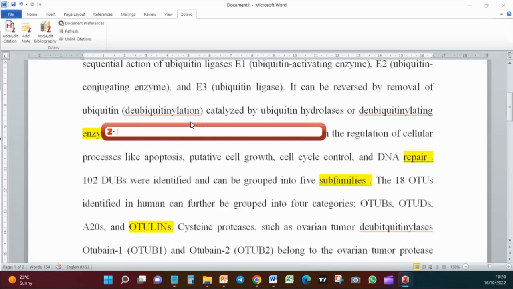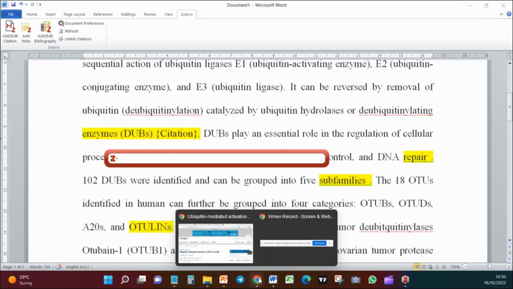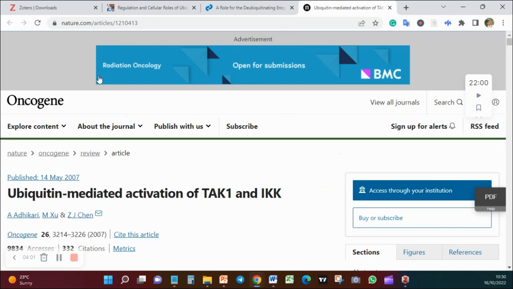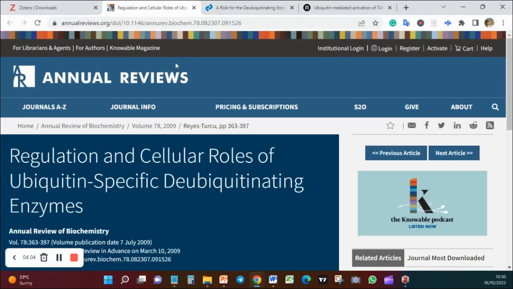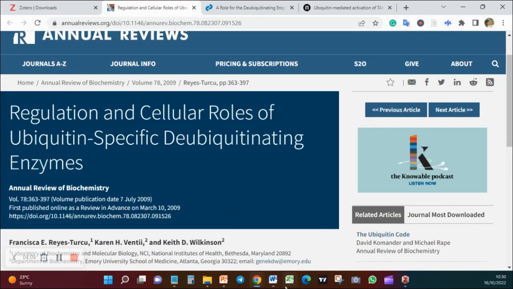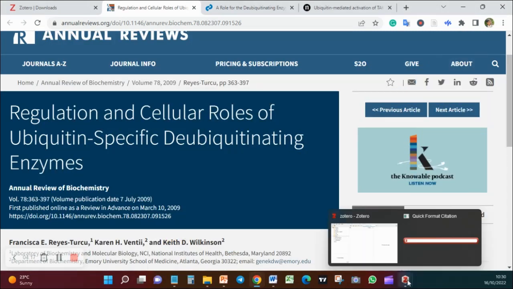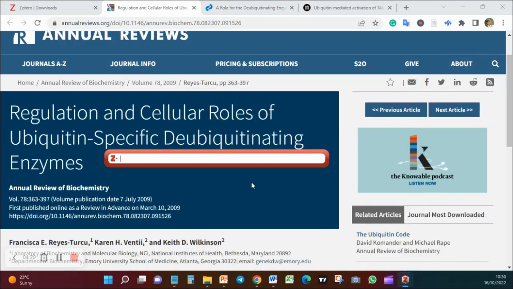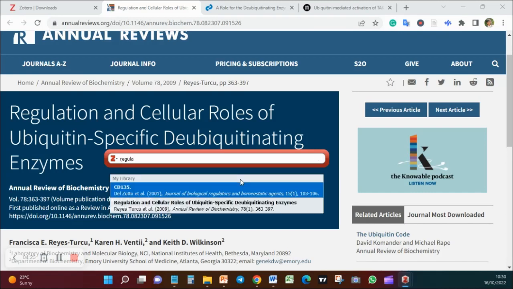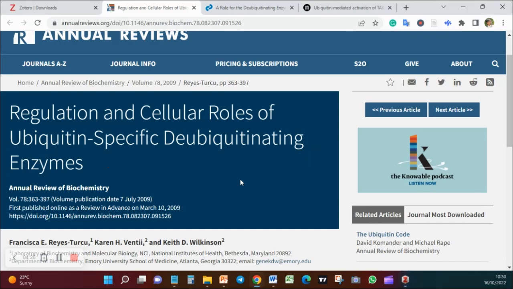So you will get it like this. My first article is about regulation and cellular. You can type the article title here, like "regulation". Only if you start writing, you will get this one. Then just press enter and enter, and it will be automatically added there.